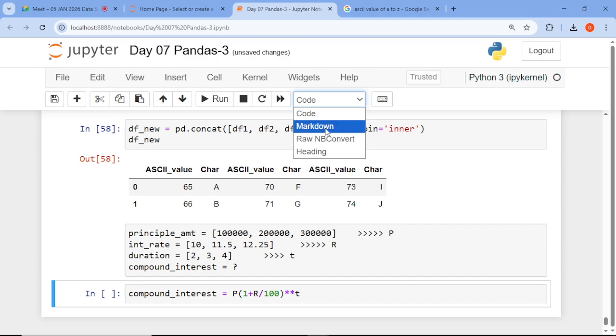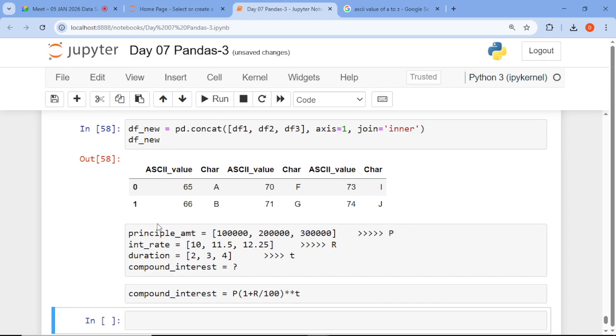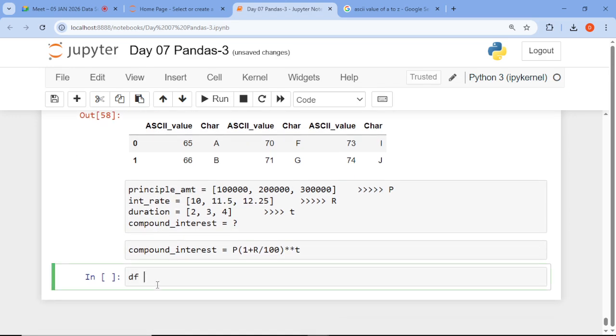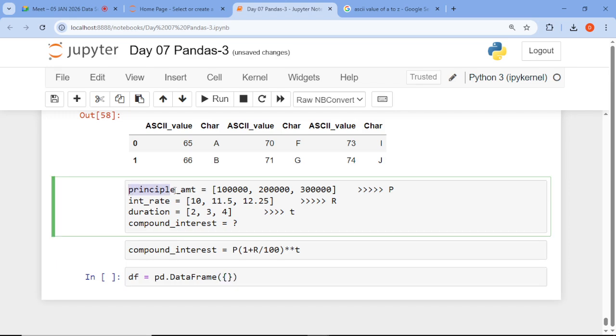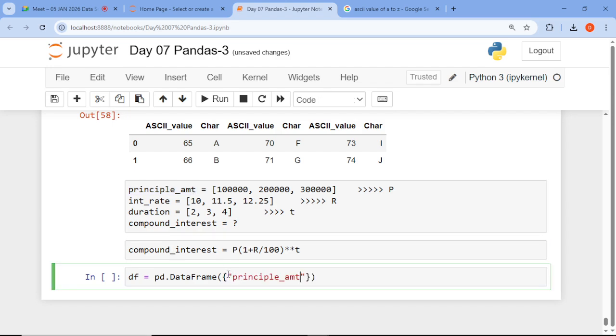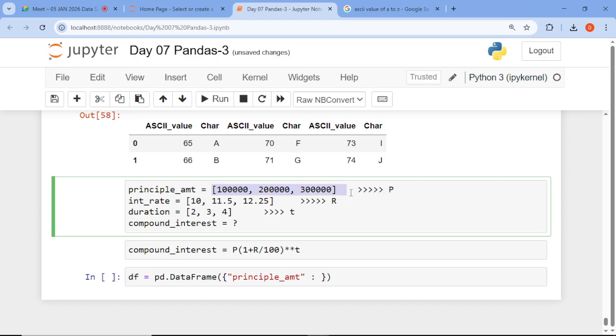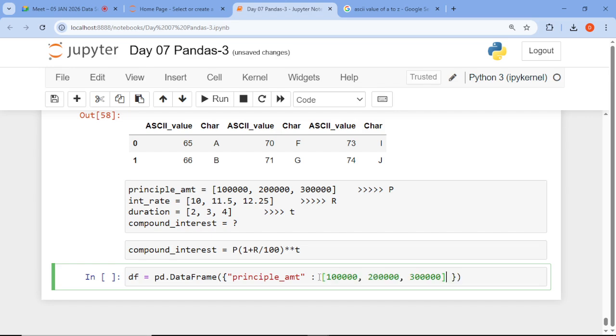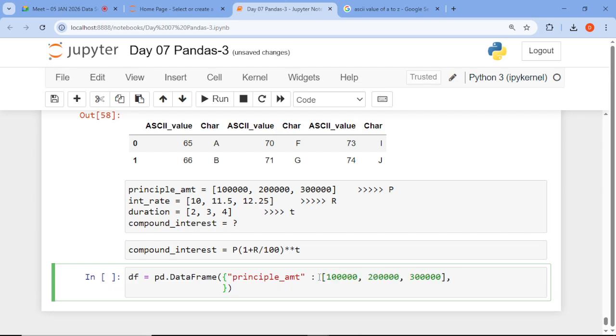Interest. Again, we will take this as a raw. Then I'm just forming the data frame first. How to form a data frame? df is equal to pd.DataFrame, and just provide this in a dictionary format. So what is the first key? The first key is the principal amount. Just provide it in quotes, and provide the list of whatever values we have taken. Obviously we can update them whenever we want. Okay, so this will be your first key-value pair.